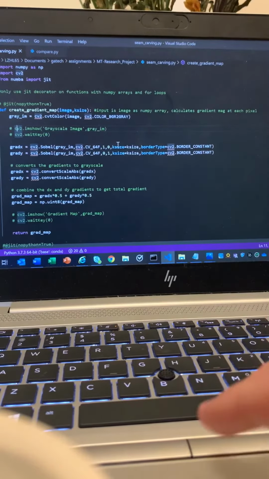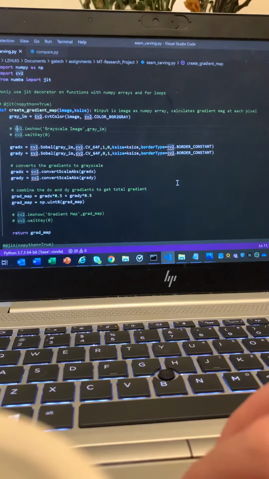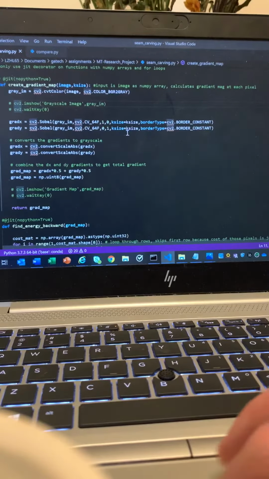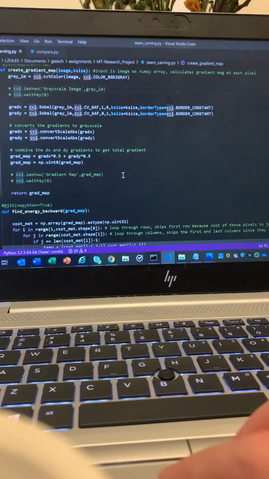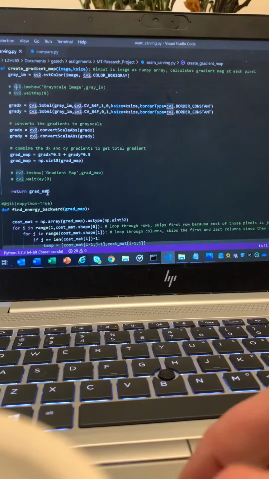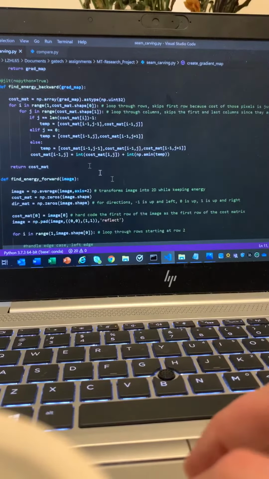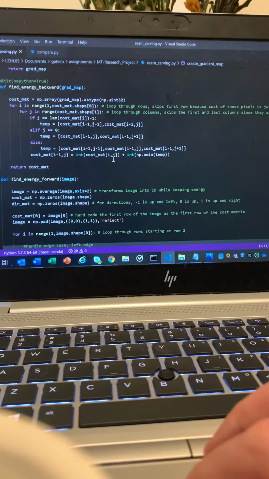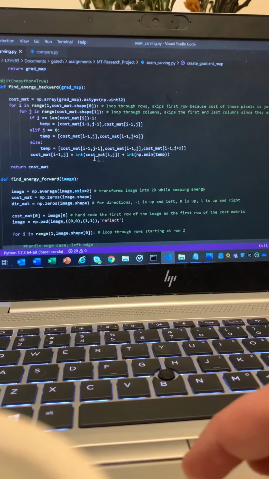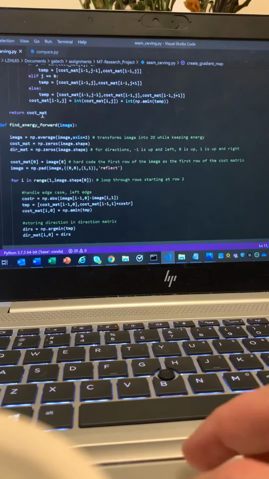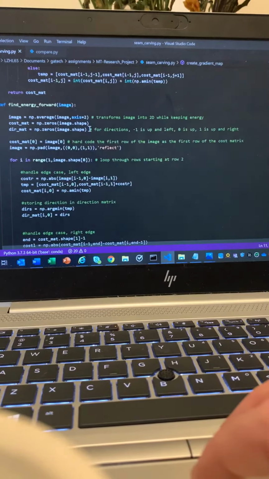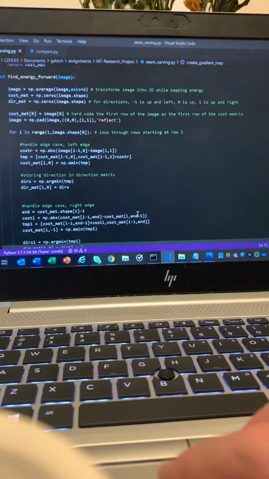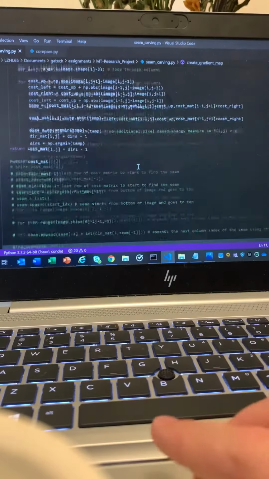I just want to quickly run through my algorithm, and then I want to talk about some issues that I ran into. So I created a function that would create the gradient map based on the Sobel filter, and then it combines the gradient x and y, and that's the gradient per pixel. This find energy backward is based on the 2007 paper that follows that algorithm to create the energy map, and then it returns that. And then the find energy forward is based on the 2008 algorithm to find the forward energy, and then returns that.